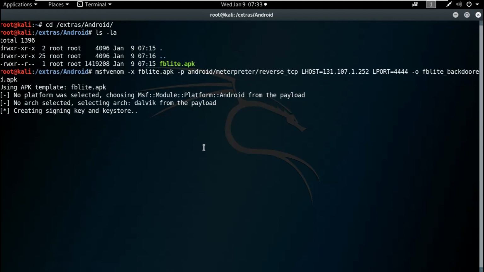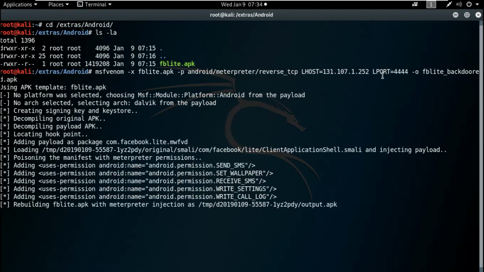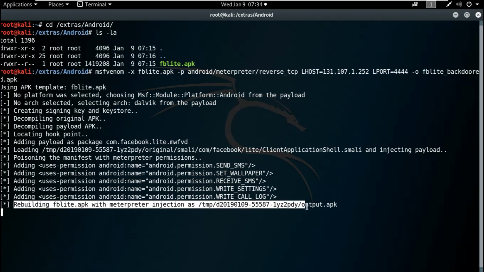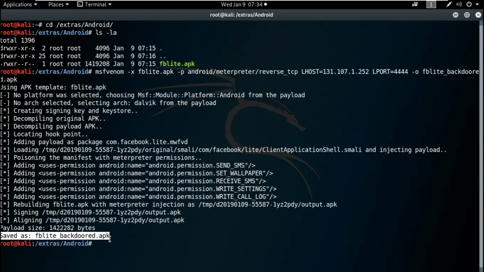It takes a while to extract or decompile the original APK and rebuild the new one with the embedded payload. Okay, notice that we got this rebuilding APK FB Lite with Meterpreter injection stored in /tmp. The name is output.apk, and then signing, and then bingo, we've got this FB Lite backdoor.